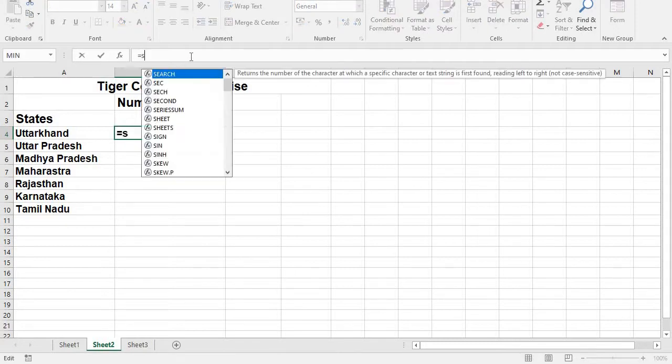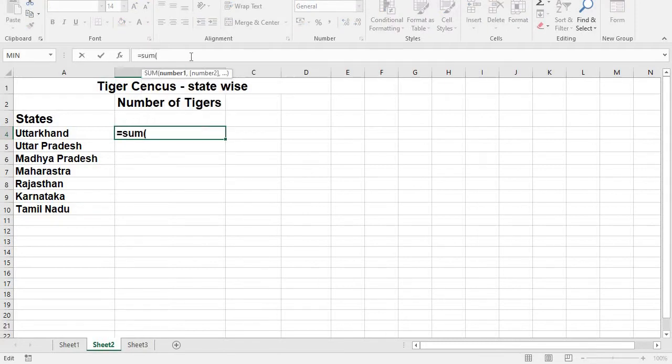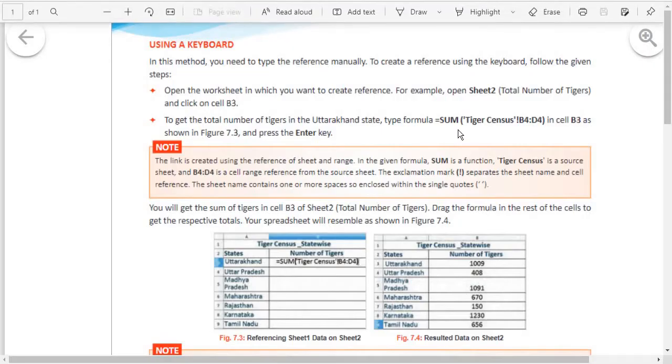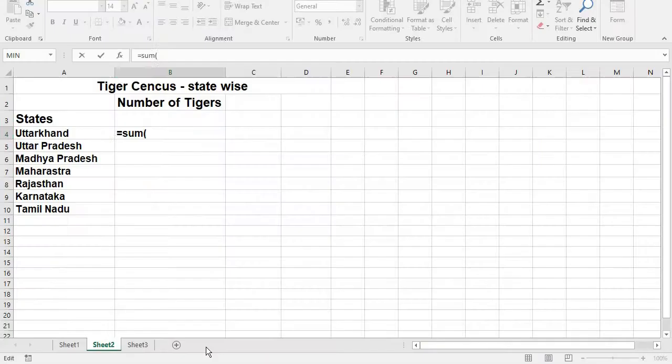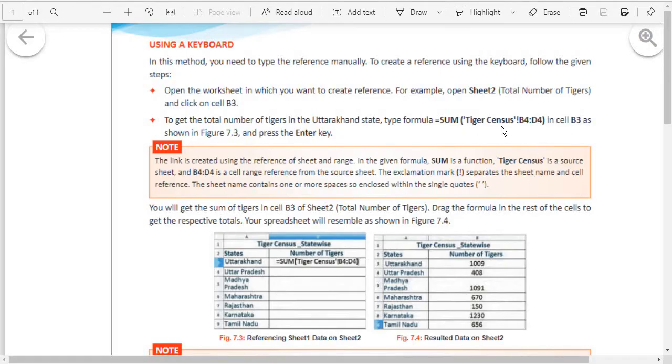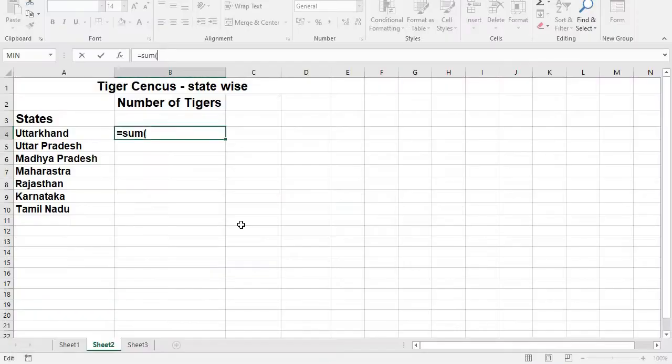Equal to sum of, what they have given, tiger census. Here tiger census means this one only. Tiger census means Sheet1 only. I didn't give any name for this sheet, that's why I am using Sheet1 only. Instead of tiger census, I am using Sheet1 only. See here, equal to sum of.